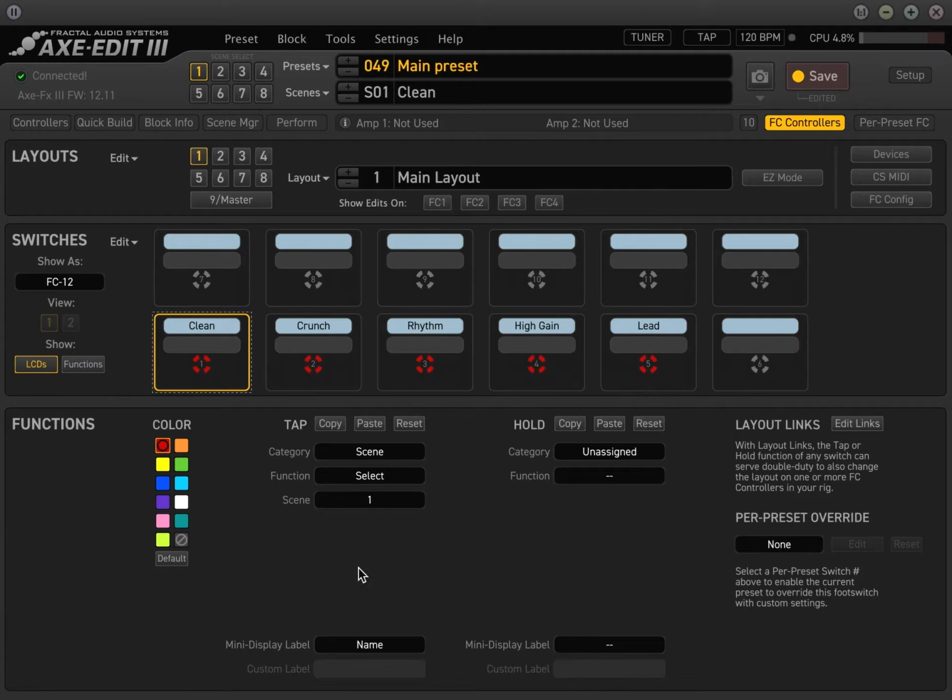And you can color code these any way you want. I just tend to use the default colors, but of course you are more than welcome to use any colors that you want. And then if you forget what color it is, like for example, let's say you make this one blue and you're like, oh wait, I forgot, you can just hit default right here and it'll go back to that. So, okay, so we assign the scenes right here.